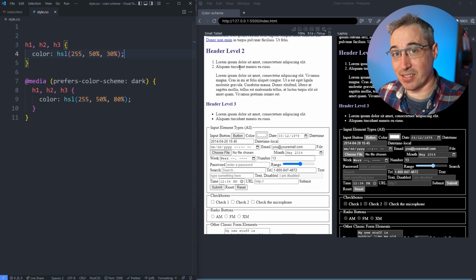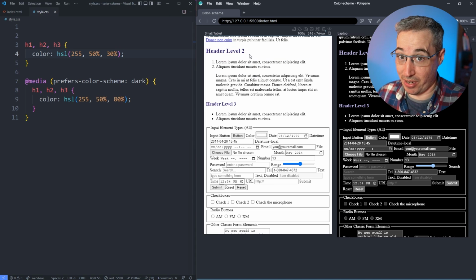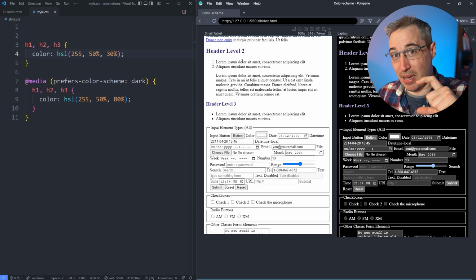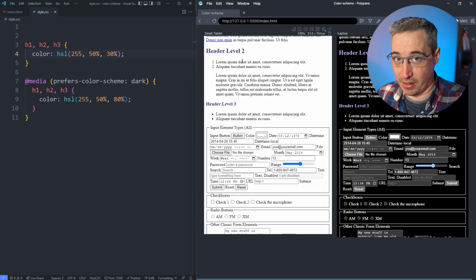It's setting your default text colors. It's not like setting an actual background color on your body or your HTML. So you can't really use this to just pick a scheme and flip things, but you can enforce color schemes on different things.